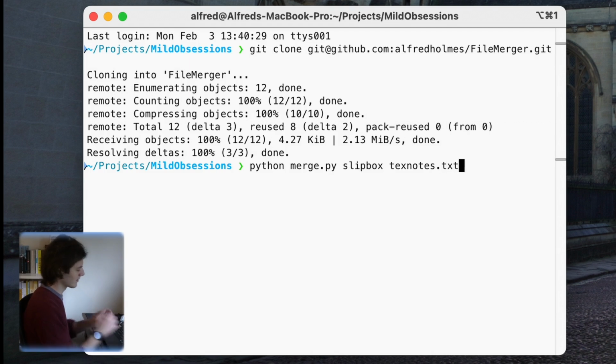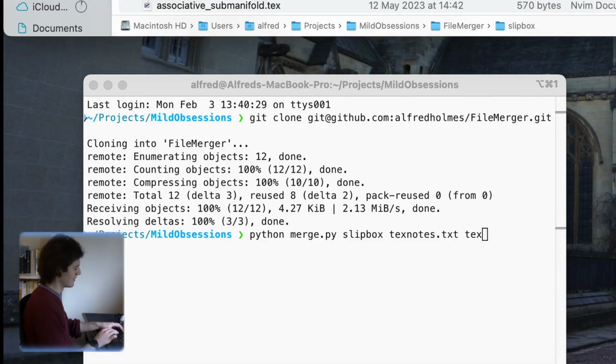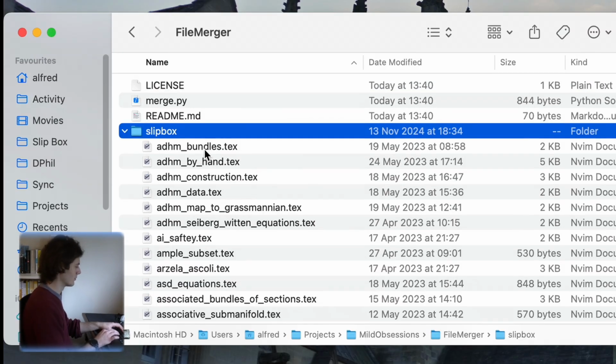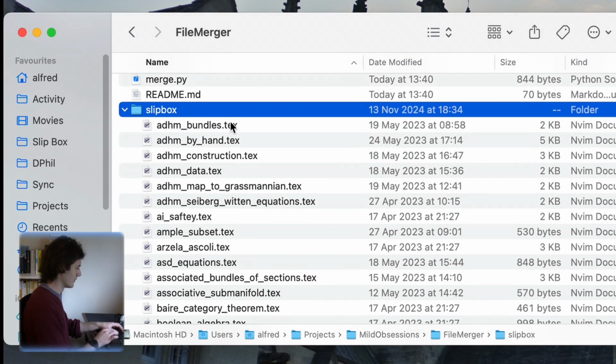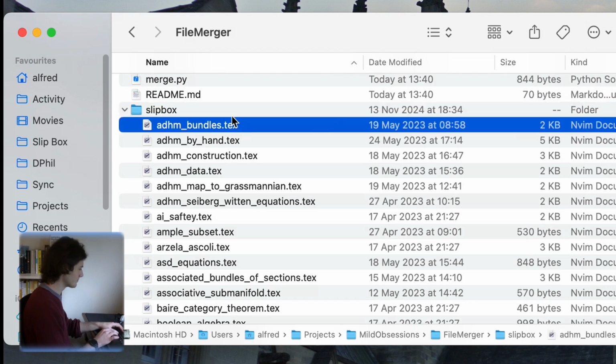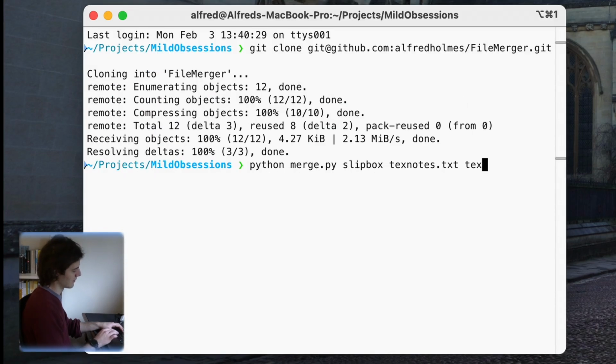Then you have to put an output file and then the file extension that I want to combine. The script will look in this folder for all the files with the .tex file extension. If you wanted to look for multiple extensions, you can just add more file extensions here. So if you typed, say, md, then this would combine all of the files with tex and markdown extensions. But I'm just going to use the tex extension.